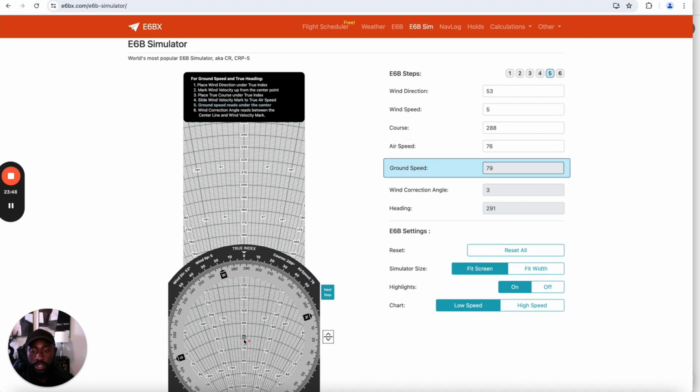The next step, it tells you your ground speed reads under the center. So under the center of this other circle right here, this is the center of the E6B, is your ground speed, and it looks like it's very close to 80 right there, so about 79. See, it tells you here your ground speed is 79.